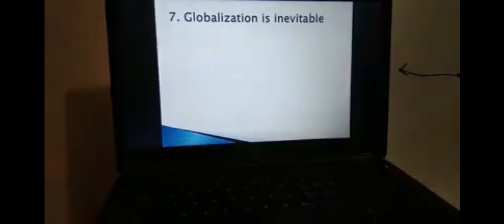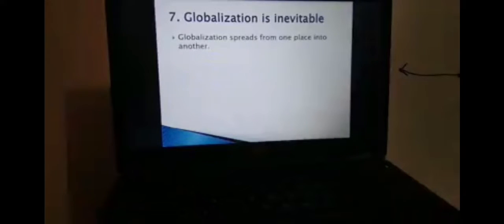Lastly, globalization is inevitable. It means globalization cannot be stopped. Globalization is spreading from one place into another place.